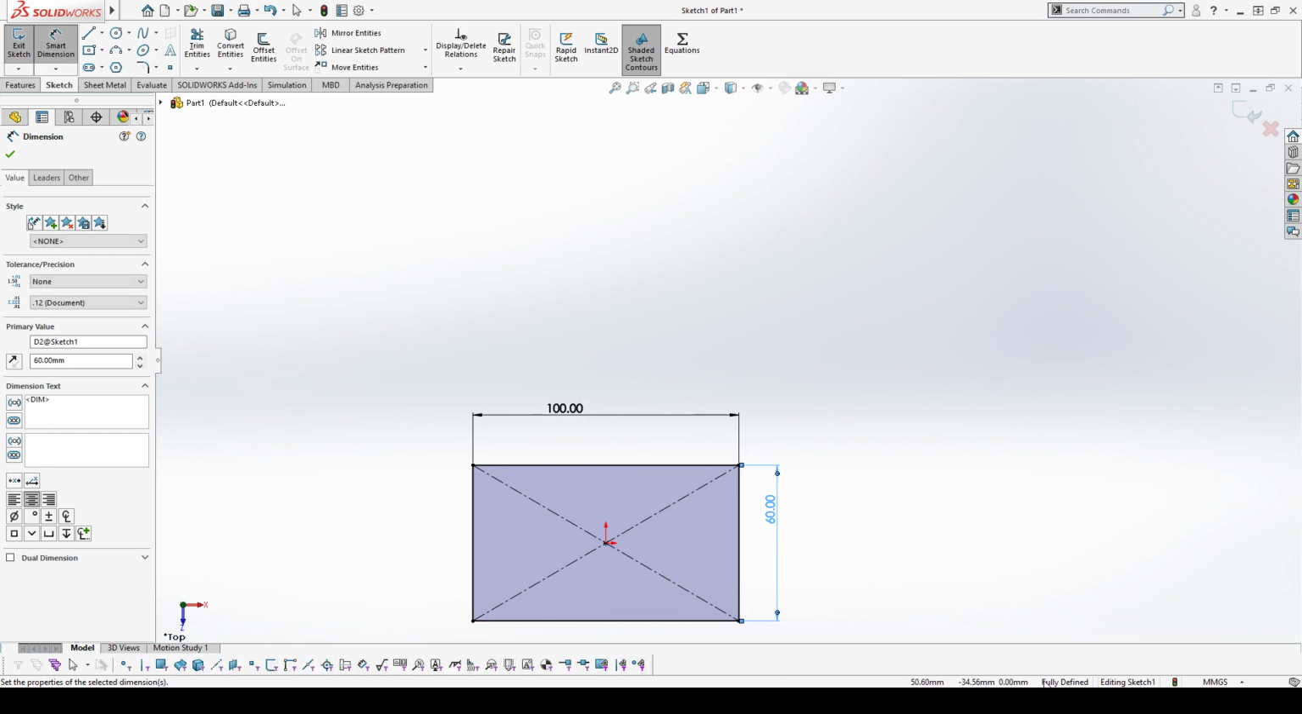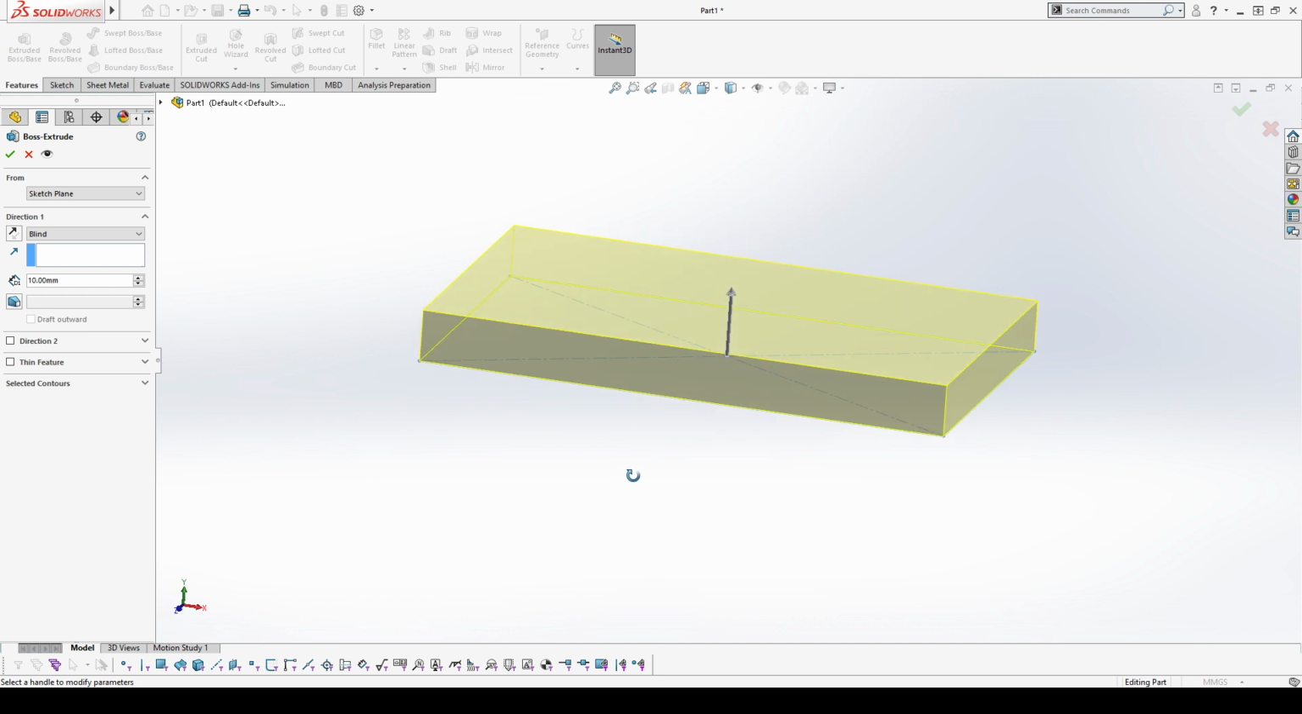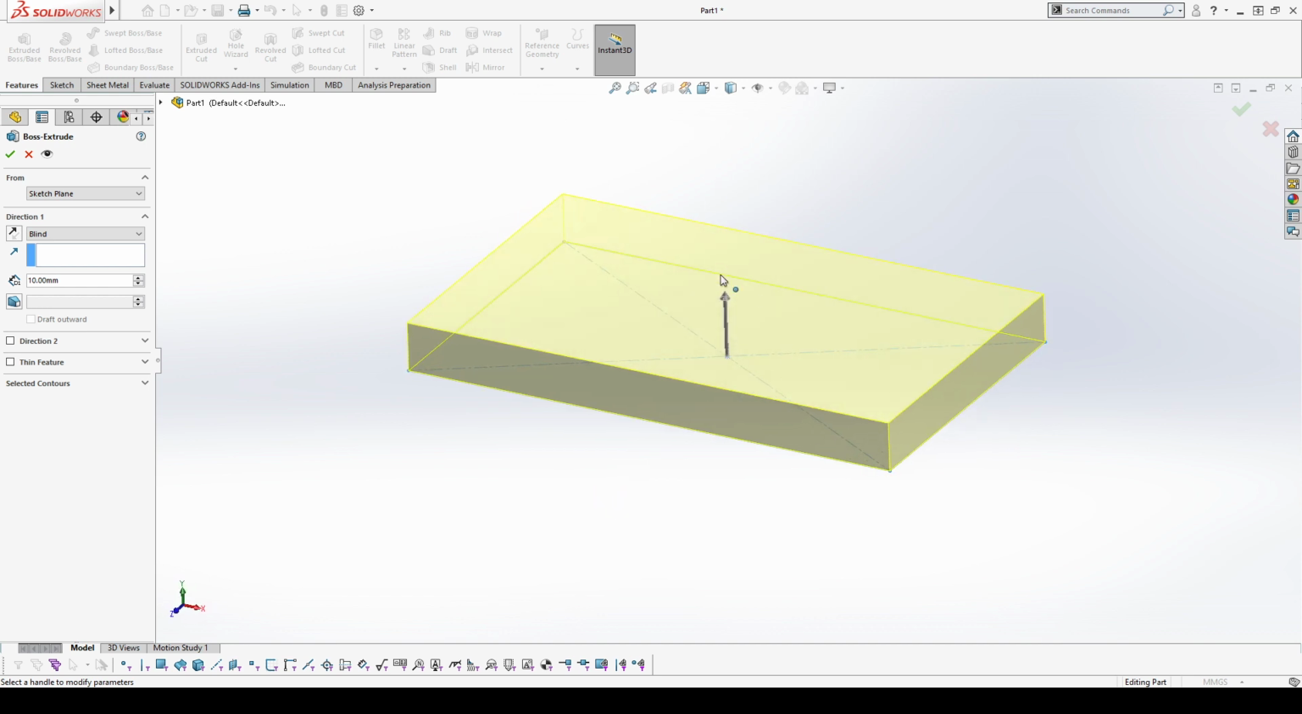Cool. Fully defined sketch, so I'm good there. Exit out of my sketch, and now we'll look at the features toolbar. This extruded boss base command is the most basic of the commands. It takes your profile and keeps a constant profile extruding upwards.